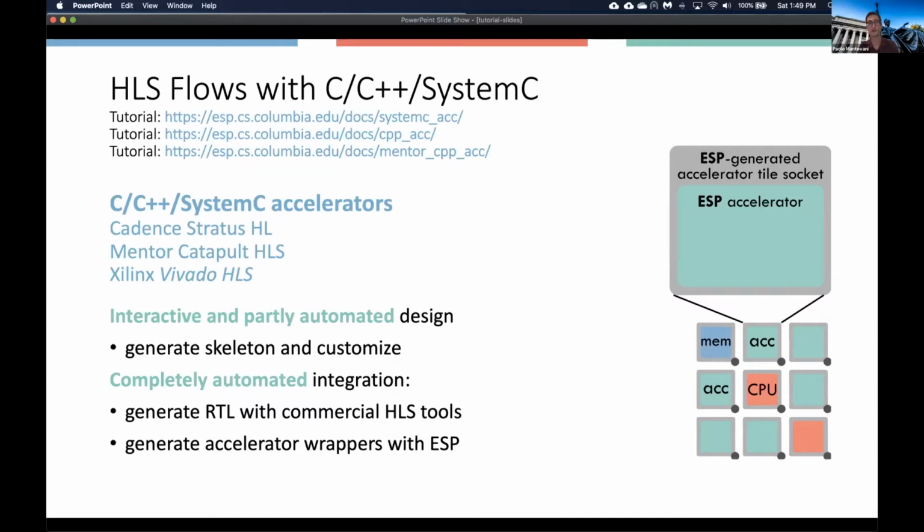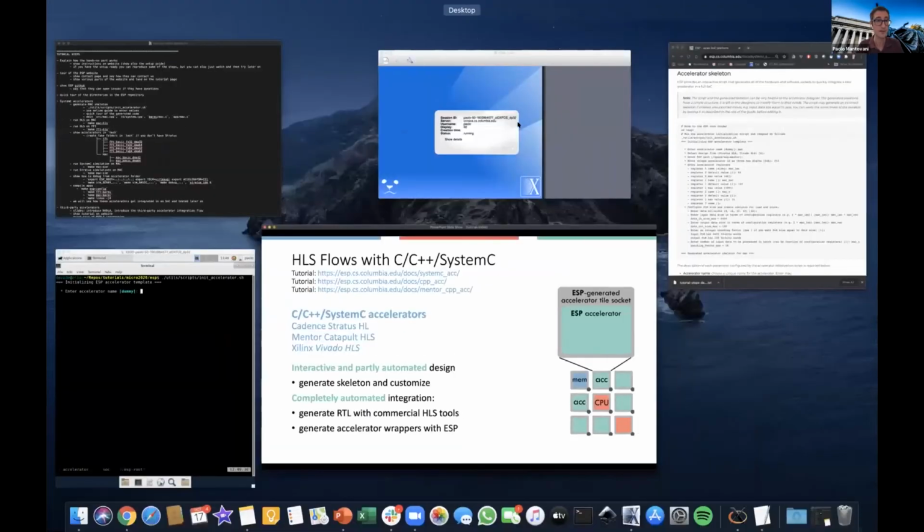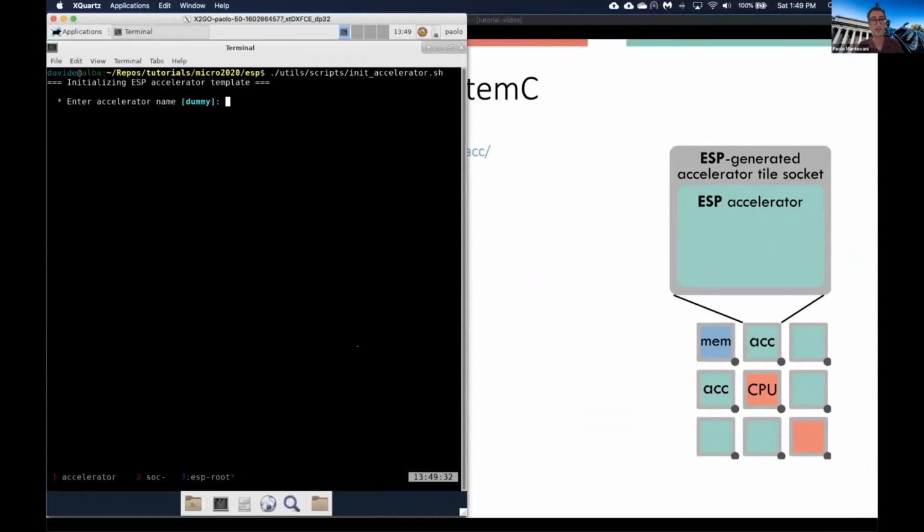If you do not have licenses for the HLS tool, you won't be able to run this step, but if you want to follow us, you are able to create the accelerator skeleton, customize it, and run the simple simulation in SystemC. And then we'll show you how to generate the wrappers in ESP and how to integrate it into a full system. So let me switch right away to the shell here.